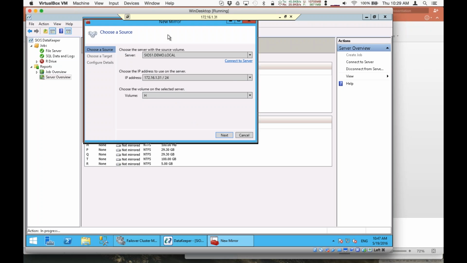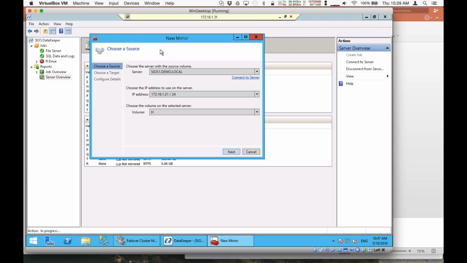Now this is a three-step wizard to create this new mirror. And the end result of this is going to be my data is going to be replicated from source to target, and it's going to register a new disk with the failover cluster that I could then use with an existing or a new instance of SQL Server. So first I'm going to select my source, then my target, and finally my mirror details.